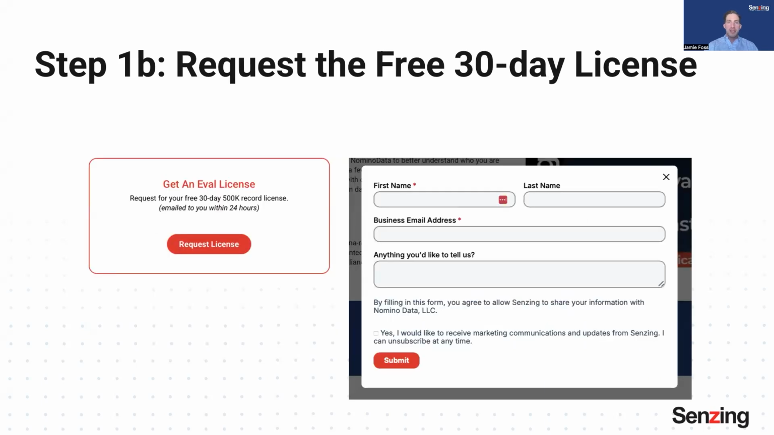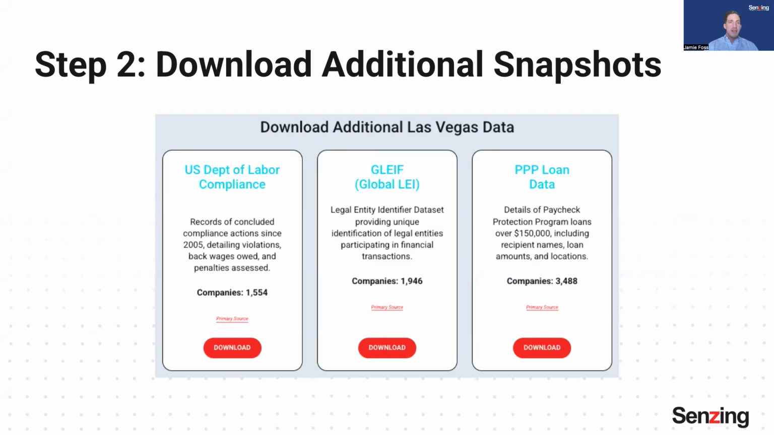Now that the eval tool is installed, right next to that on the web page, you can get access to an eval license. So go ahead and get your request submitted for a 500K free 30-day license. And these are usually turned around pretty quickly. Download all the Senzing ready snapshots you'd like to entity resolve. Here are 3 examples from the Senzing Las Vegas court.